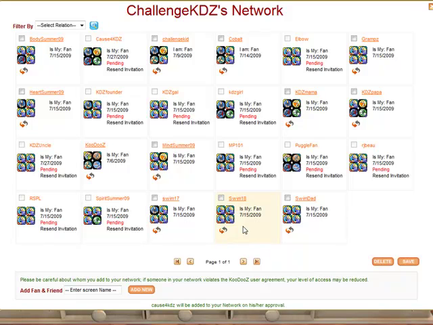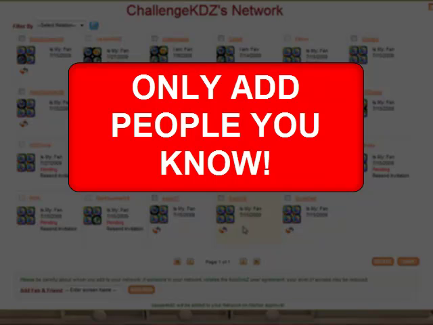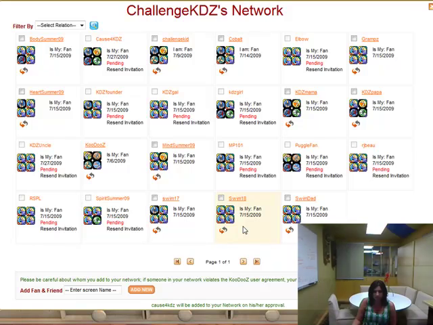Please be careful about whom you add to your network, because if someone in your network violates the KooDooZ terms of use, your level of access in the system may be reduced. In addition, if someone you do not know makes a request for you to become a fan, we strongly recommend you do not accept their request until you can verify who they are and that you know it is a person you want to interact with.